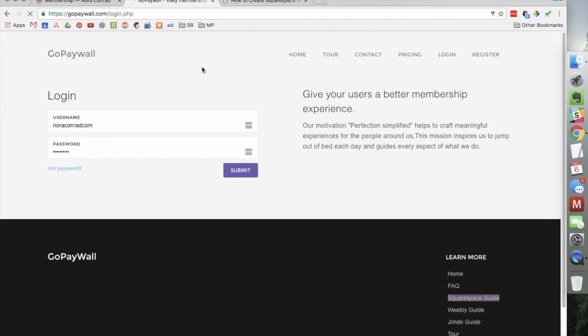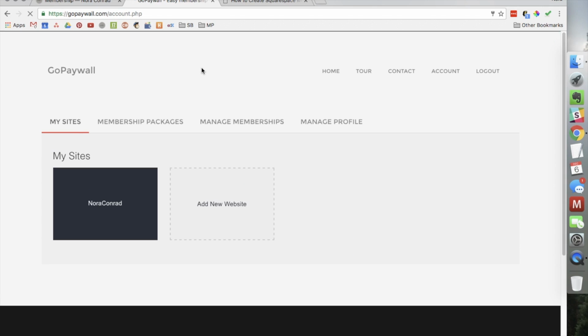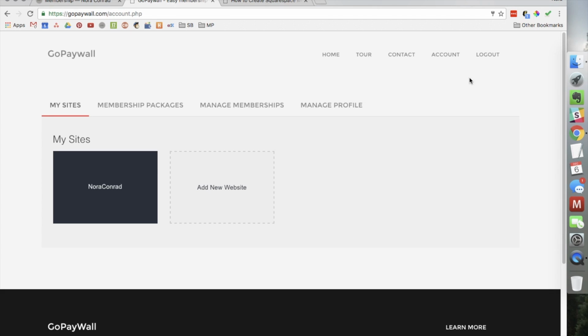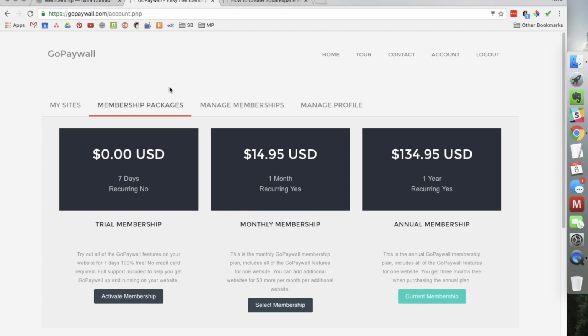So I'm going to log in and show you what the back end looks like. When you first sign up, you're going to have to choose a membership package. There is a free 14-day trial, which is what I used to set everything up and make sure it was running properly before I chose a package. I just paid for 1 year. That's one of the cheaper options. Or you can pay just monthly, which is $14.95. If you have multiple websites where you want to have multiple membership sites, you only add $3 more per month for additional websites. So if you wanted to use this on multiple websites, that would be a really good option as well.